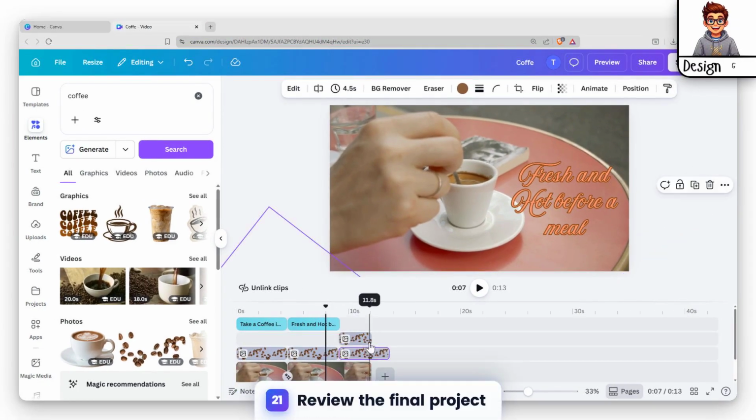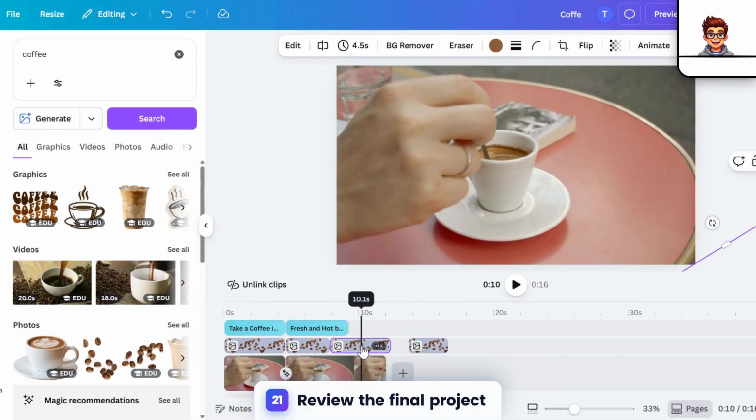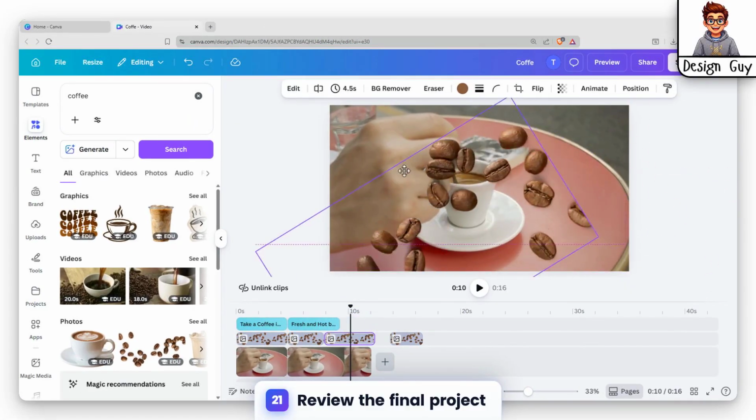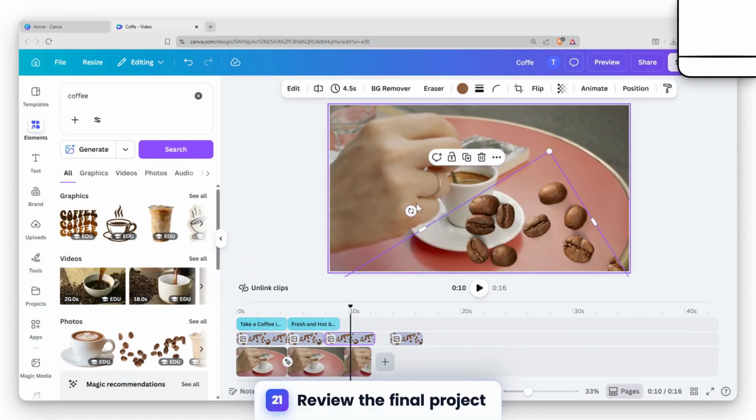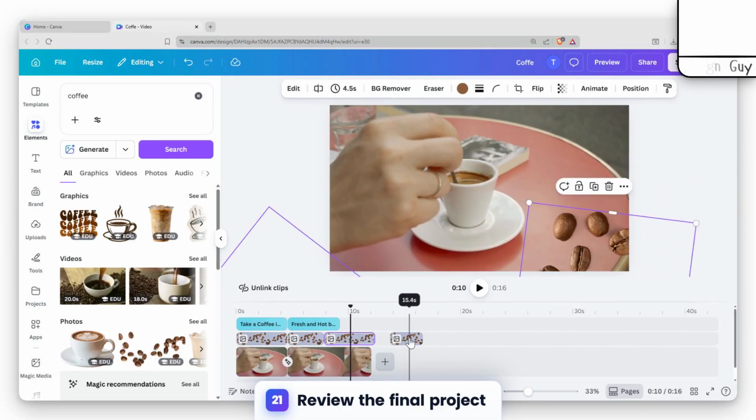Let's see how to share a document in Google Drive. First, open your Google Drive account and locate the file you want to share. Click on the file to select it. Next, find the Share button at the top right corner of the screen and click it. A sharing window will appear.